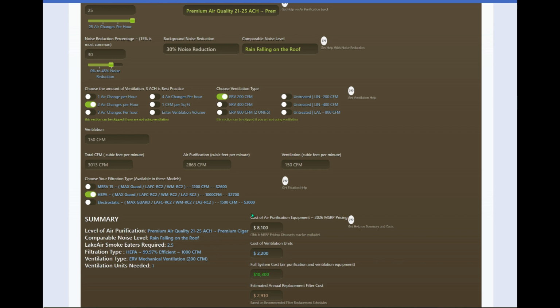Let's take a look then at the cost. So for this system, it said we needed 2.5 smoke heaters. It's been rounded up to 3, and the cost for those is $8,100 delivered. And it says we're going to use a 200 CFM ERV unit. The cost on that is $2,200. And then it shows us our total cost for the system. And you can count on that being the price you're going to pay.